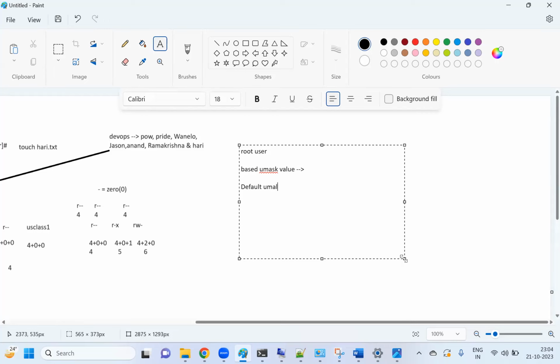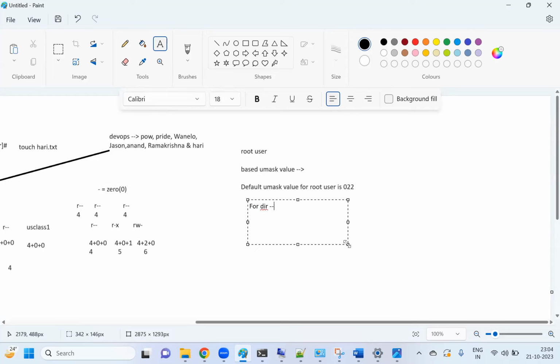The default umask value for the root user is 022. So 022 applies for directory creation. While creating the directory, the permissions depend on the umask value. What is the full permission, guys? 777. The umask value for the root user is 022, so you subtract 022 from 777.